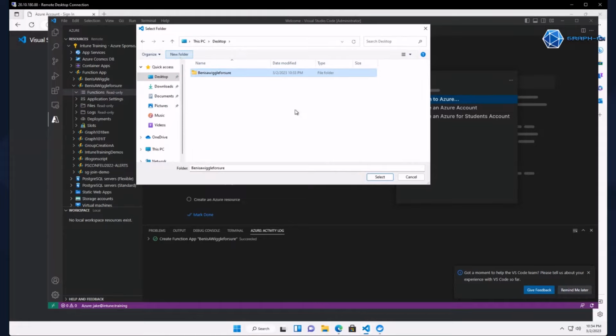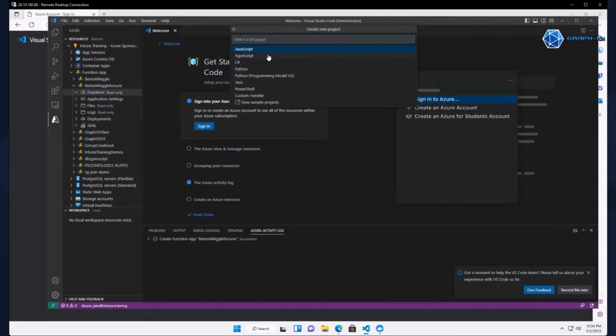A naming convention, personal preference. But I'm going to select that. And we're going to go ahead and do a PowerShell project.